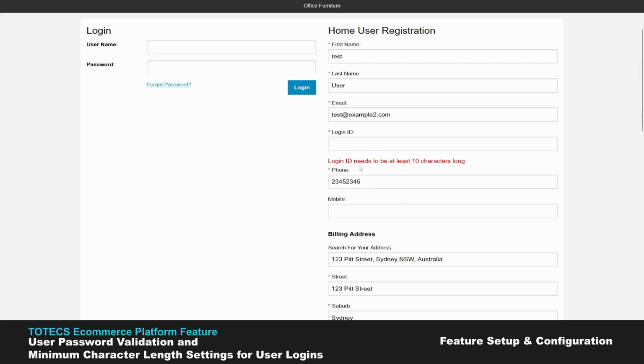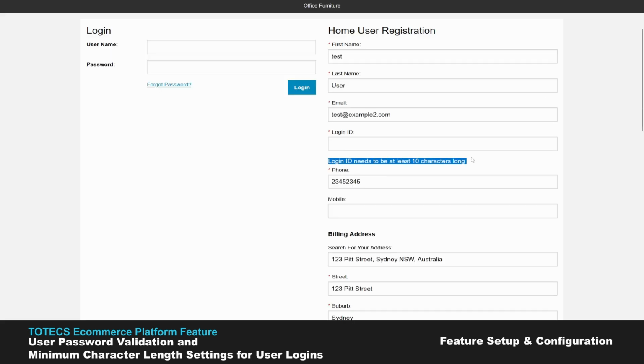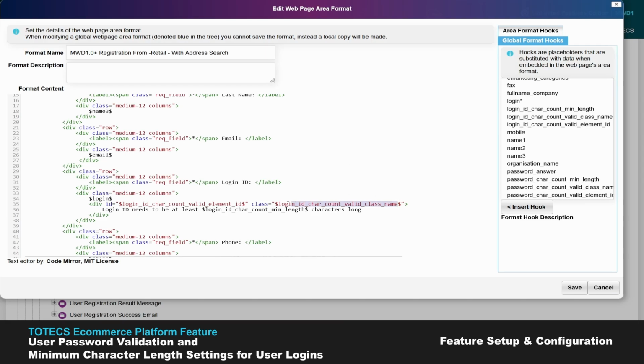So to display the login ID validation message, we need to implement 3 format hooks called login ID char count valid element ID, the class name, and the char count minimum length format hooks. And we need to put the ID and class name format hooks into a div or an element, and that will be used to control whether it hides or shows itself. And the class name is also used to control the colors that this message could appear as. So we may not want it to appear red, we may want it to appear as orange, or it could be in black. We can use the class name that this hook provides in order to do that.